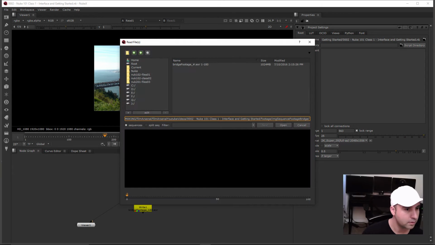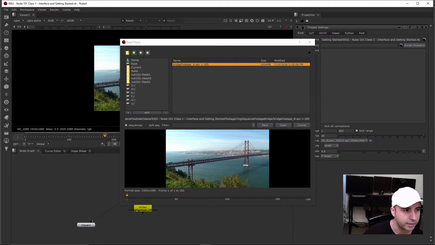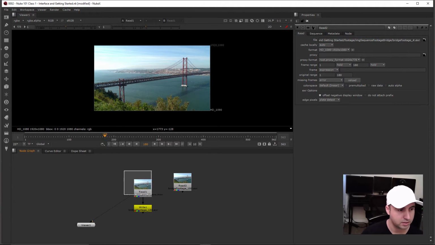So hit R. Bring in our EXR footage. You can delete the MOV footage. MOVs just don't play back good, so always remember, convert your video footage to image sequences before you work with Nuke.